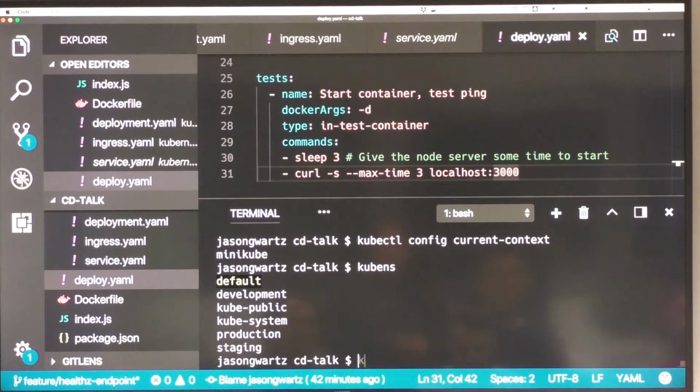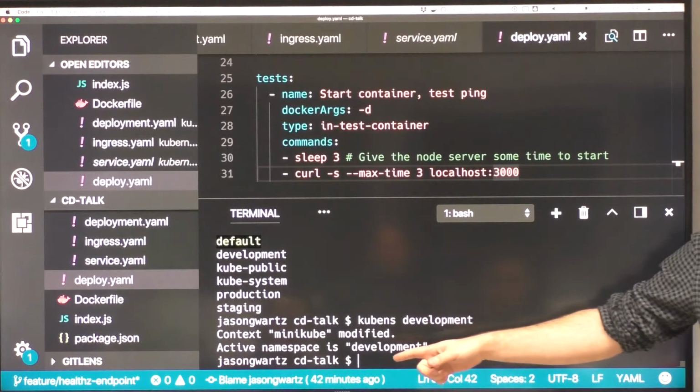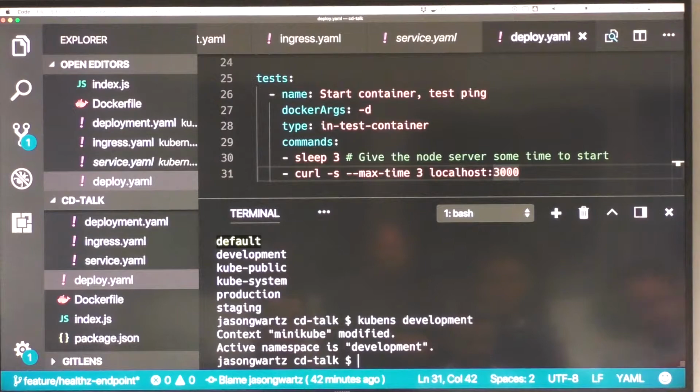So I'm going to check I'm here. I'm going to switch over to the development namespace. Now remember I said for things on the production branch, they're going to deploy into our production environment. Well, that's just our production namespace in this cluster. Same with master is going to deploy into our staging namespace. And because I'm working on a new feature, that's going to deploy into our development namespace. I'm going to check that I don't have any of my practice stuff left over.